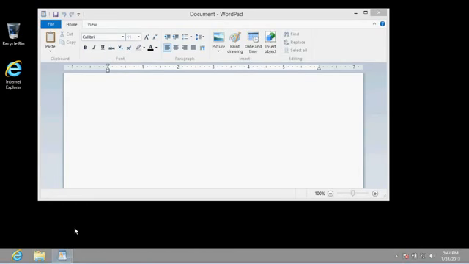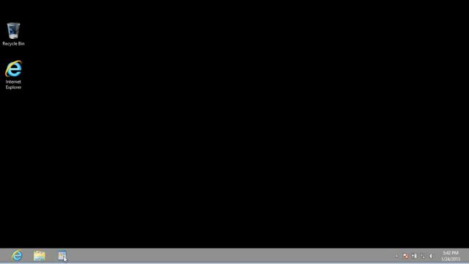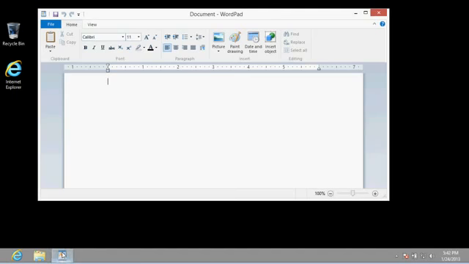Alright, now it's stuck there. It'll stay there permanently. Even if you close WordPad, notice the icon is still right there. That's what pinning something to the taskbar means. That way you don't have to go hunting through the menus to find it. It's right there. I can click on it again to open a fresh copy of WordPad.